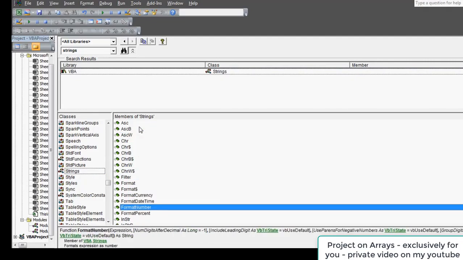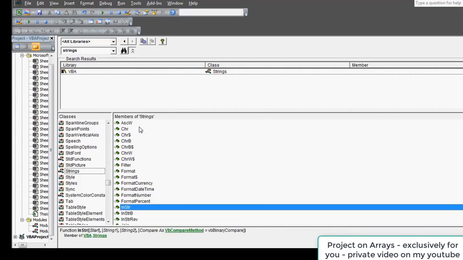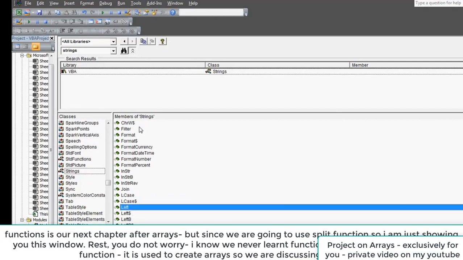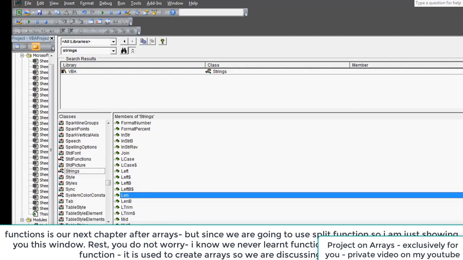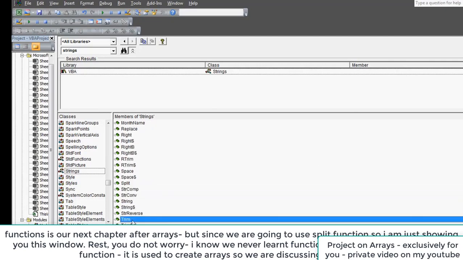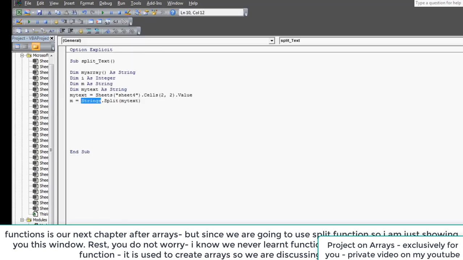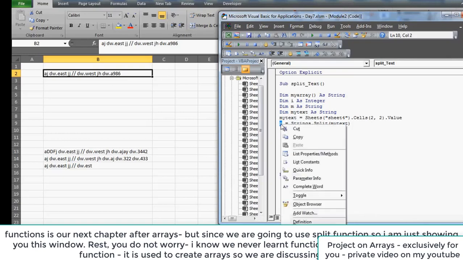You can use Format, you can use InStr, you can use InStrRev. This is more of your find function which you use in Excel. Then you have LCase, Left, and so on, Mid, Len. From there I actually got this Trim function, right? This is the Trim function, and Split, let me press S, and here we have the Split function. So from there I got to know that this is the Split function, and this is what I'm going to use, right?